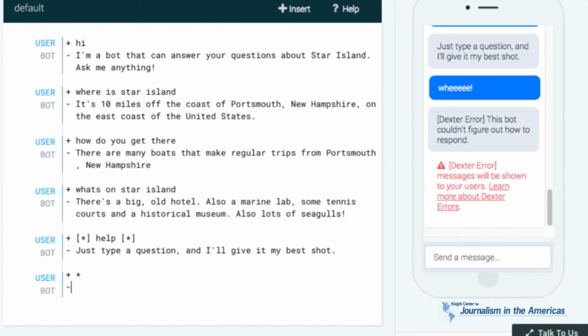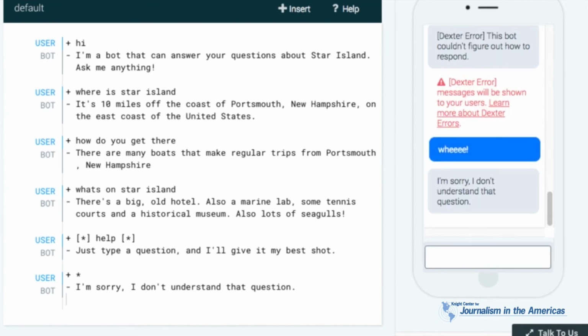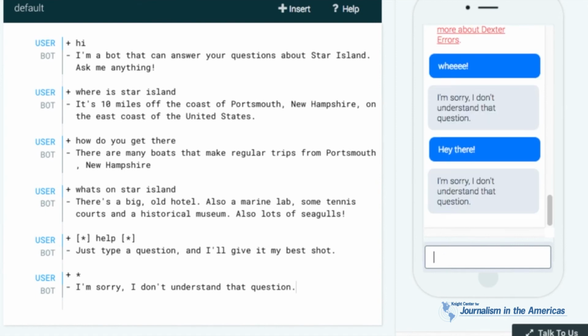Anything that the bot doesn't recognize can be caught with a star, which means any word. And here I'm just going to say, I'm sorry, I don't understand that question. So then anything that doesn't match above, like wee, will get that. That can get a little repetitive though. So if I say, hey there, I get the same exact answer.